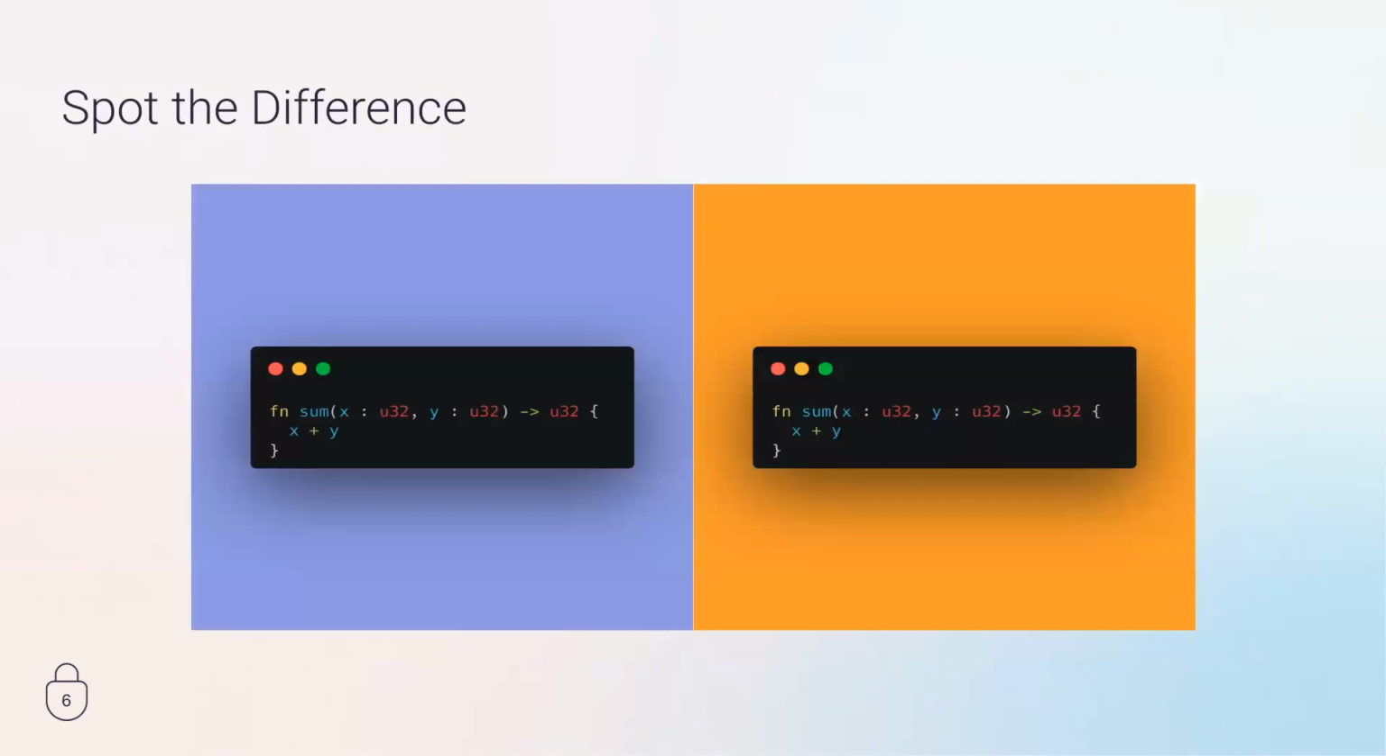So if you try to spot the difference between these two bits of code, apart from the background, one of them is Noir and the other one is Rust. They are literally the same, unless you want to constrain something in Noir, then you're going to use the assert keyword, and that's one that's not in Rust. But once you scratch the surface, they have nothing to do with each other.